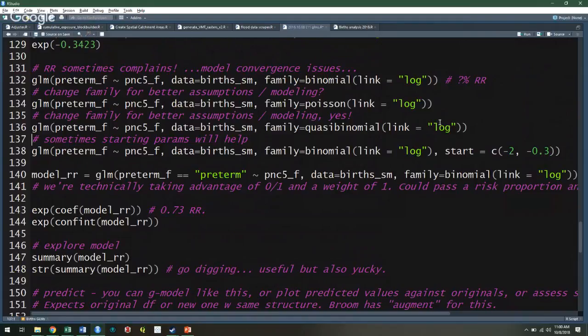This also happened in my Sunday team project, that I had some model convergence issues. SAS may quietly give you answers that are non-convergent, and R will more typically say this model isn't convergent. It's going to tell you that an odds ratio of 100, like, it's not right.